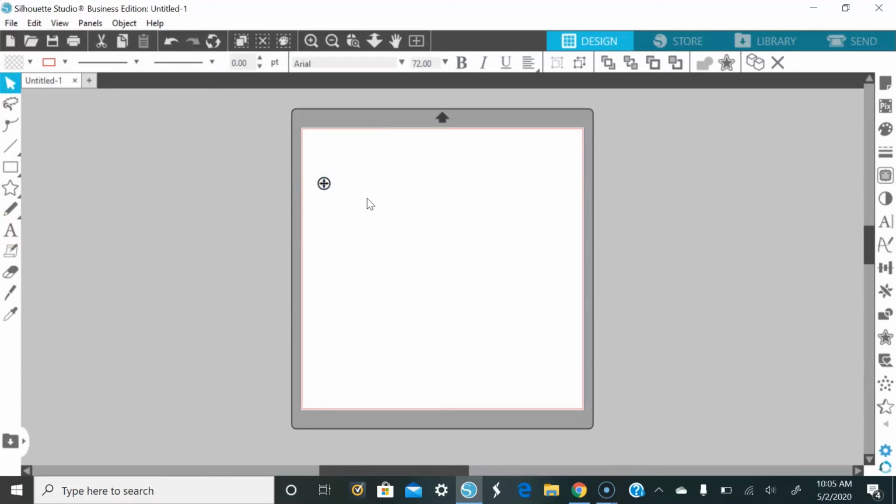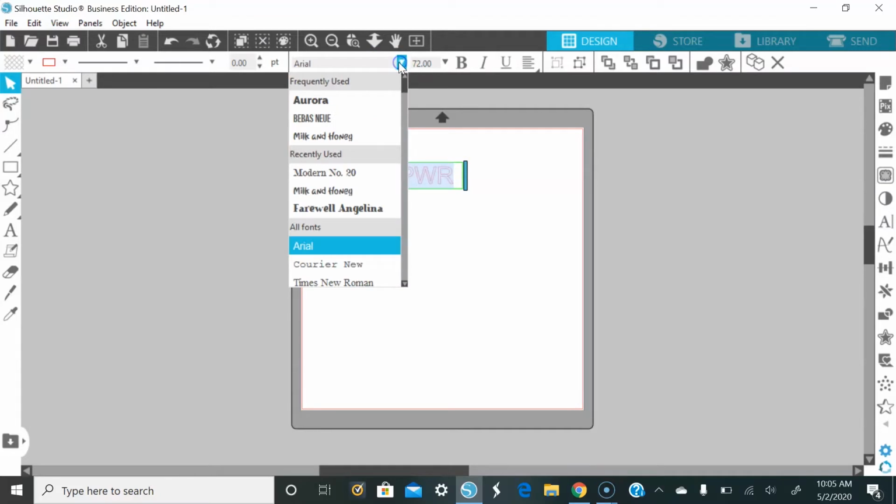So then you're going to type in GRL, add a few spaces. I'm going to do about 3, PWR. Then from there, I'm going to select the entire image and I'm going to go up to the top and change the font.